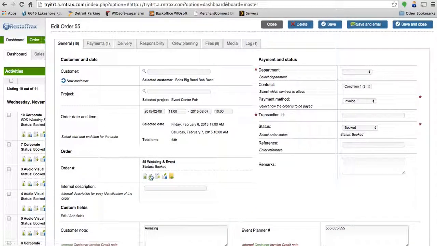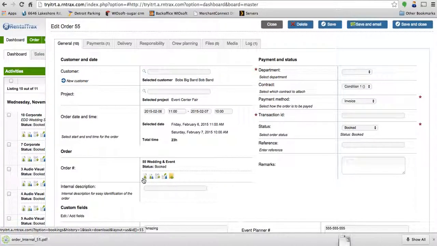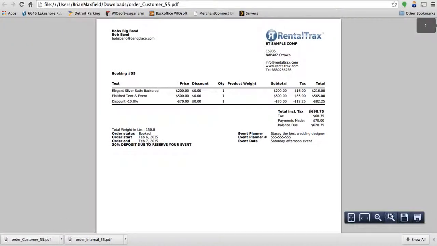I also get these 5, we call them action icons. So if I hover over the first 2, this is the download internal action icon. So if I click on that, it downloads an internal PDF, and the second one is for the customer. So it's creating my paperwork for me. It's automating everything. So let's look at the customer's paperwork.